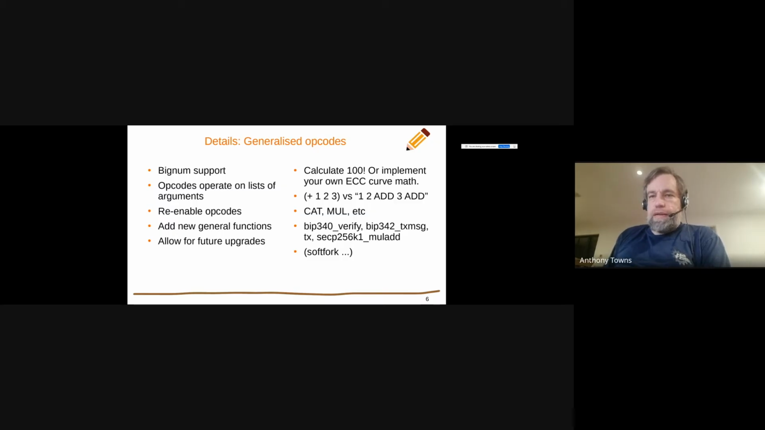It has an ECC multi-exp operation, so each of its arguments are a scalar and a point, and it will multiply the point by the scalar, add all of the arguments together, and expect the result to be the point at infinity. So that's the sort of thing that would let you, if BIP340 wasn't already in consensus, implement BIP340 directly in BLL code, and also allow for future upgrades, which isn't actually implemented, which is the soft fork operation.